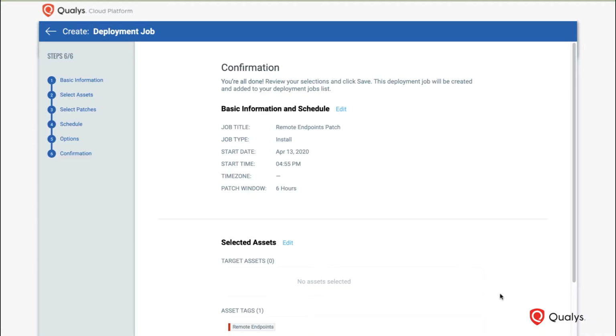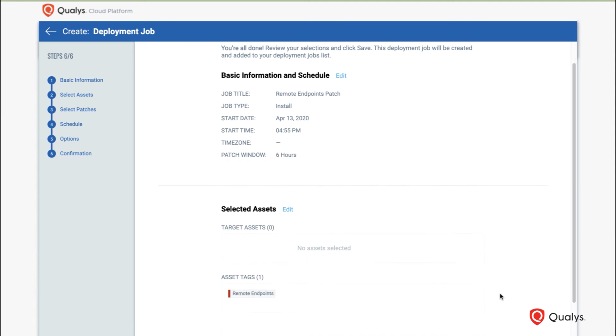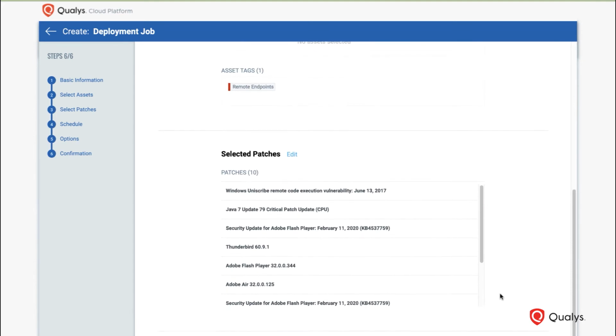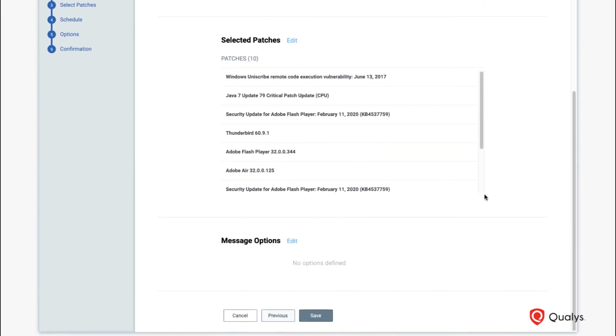It will take some defaults, create a new job here. You can edit some of these things if you want from the asset perspective or the actual patches that are going to be deployed. But now we pick the tag, we pick the 10 patches that need to be deployed across all of those devices. And then you just have to hit save. And now that patch will start rolling out to all of those endpoints as soon as they are connected to the internet. So again, remember, no need to go through VPNs because we pull the patches directly from the CDN vendors.